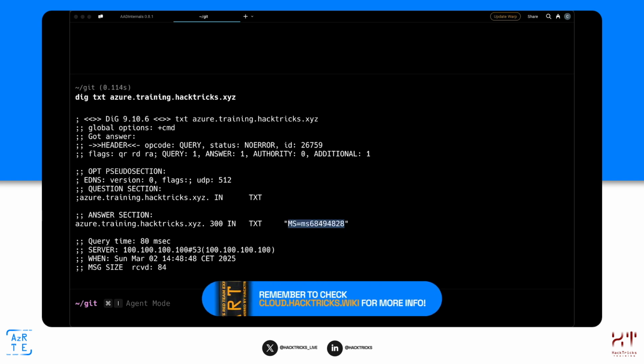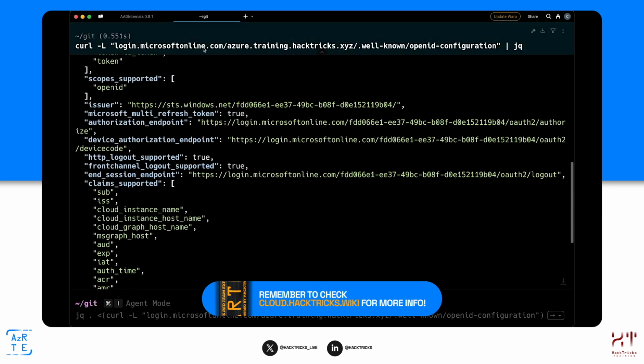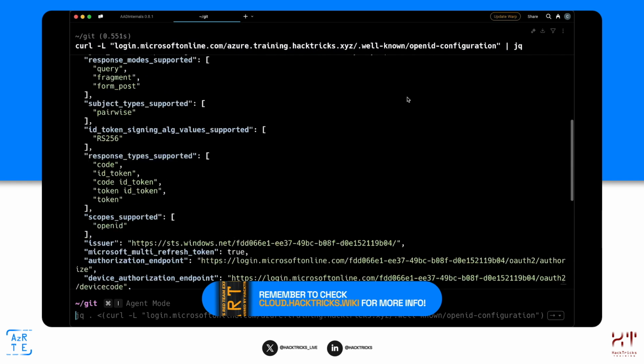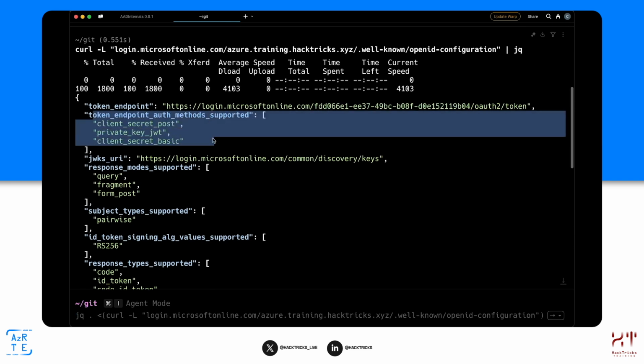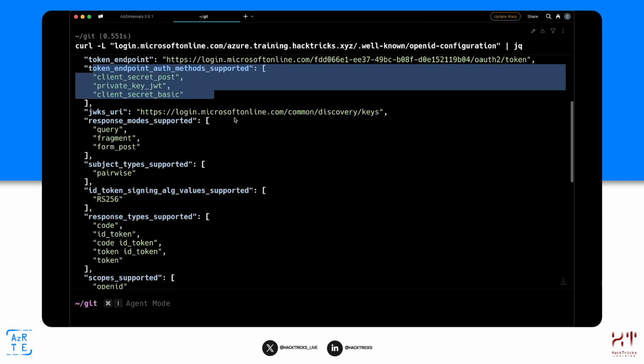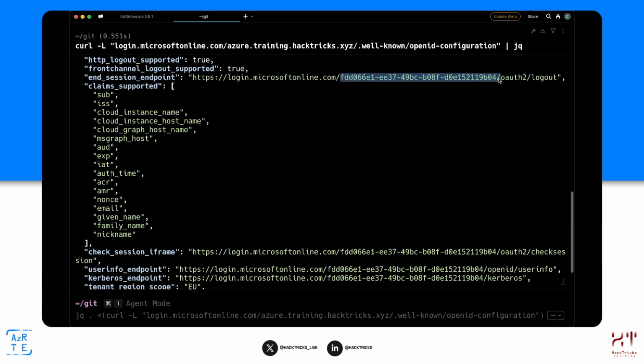However, we have a more certain way to notice if a domain is being used inside Entra ID by looking into login.microsoftonline.com/the domain you are checking/.well-known/openid-configuration. And if you get information about the domain here, you know that this is being used by Entra ID, and you can even find the tenant ID that is being used inside this domain. And you can also see other information such as token endpoint auth methods supported, response modes supported, and so on. You can get some information about the tenant. The most interesting one is potentially the tenant ID.